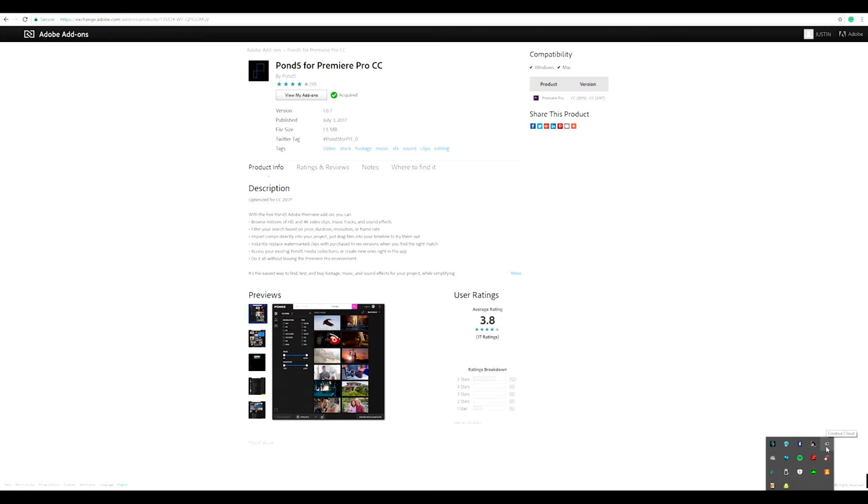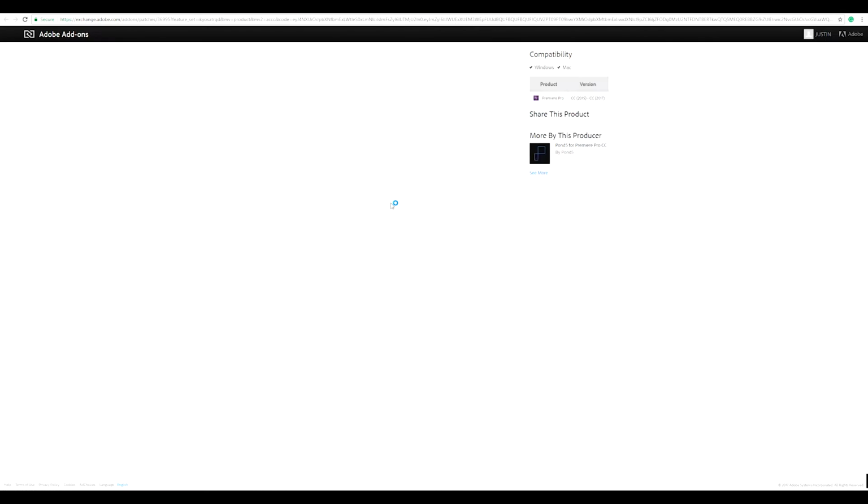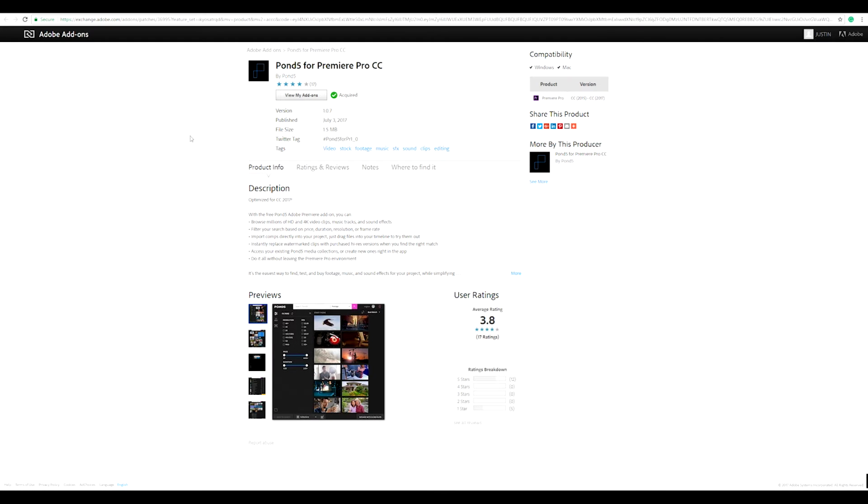Mine is right there. So once I've downloaded it, you would then go to the add-on you've installed for Pond5 Premiere Pro CC, and if you have issues downloading it, you can just click this link, and it'll take you right to the page that gives you detailed instructions on how to get it inside of your software. But it's actually pretty simple and self-explanatory. So I'm going to go ahead and minimize that.